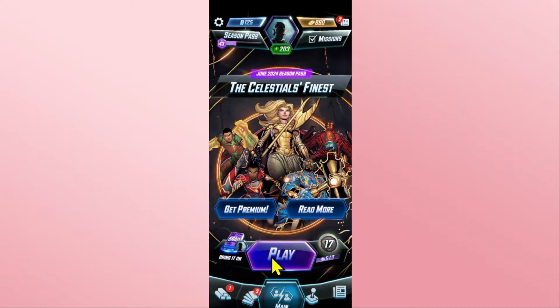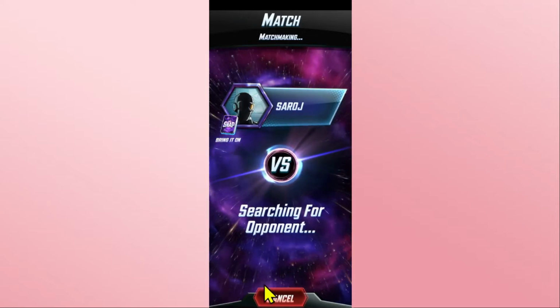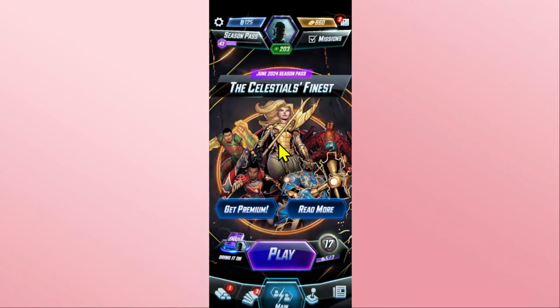start playing your game. Now, when you tap on the play button, you will see that there is no title underneath your username or alongside your card deck. So if you wish to add this, then you will either need to purchase from the shop by tapping on the gold bar icon at the bottom left corner.